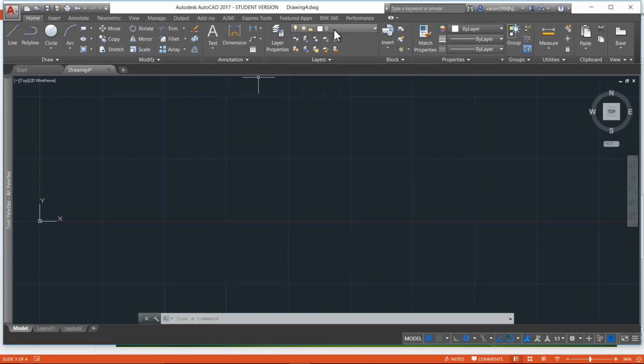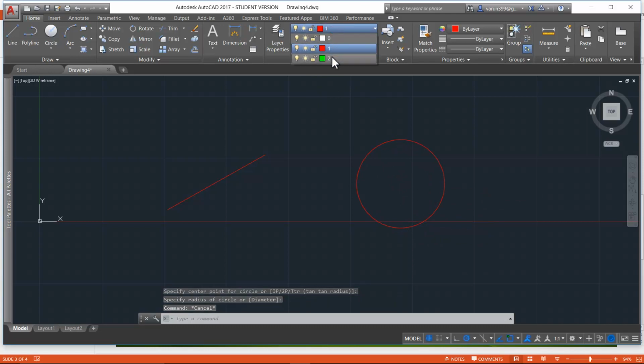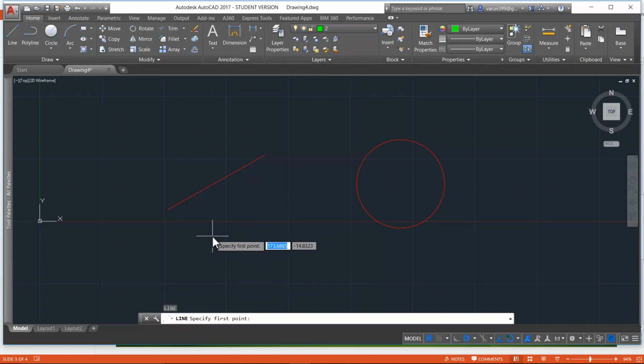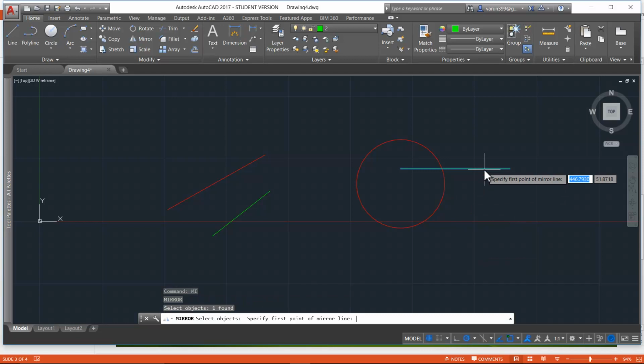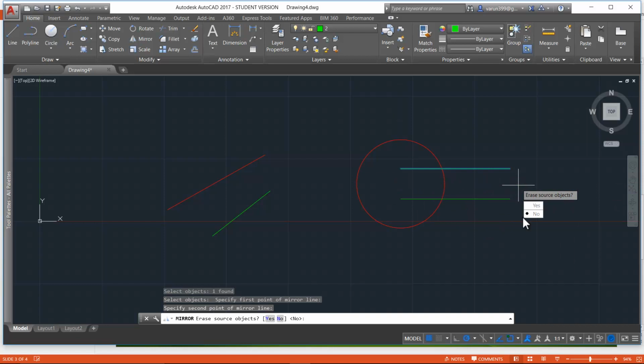Now I will make my layer 1 the active layer from the option here and select this one to make it active. This time I will draw a line, say like this. I will draw another circle like this. Next I will make the next layer active, that is 2, and I will create another line like this, and I will create another line somewhere like this, and I will mirror the object by pressing the mirror command, selecting the object like this, pressing enter, showing the mirror line like this, and click over, and without erasing the source object I will press enter so that both objects will be retained.